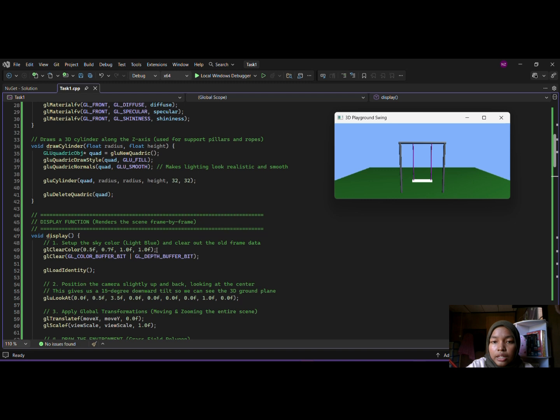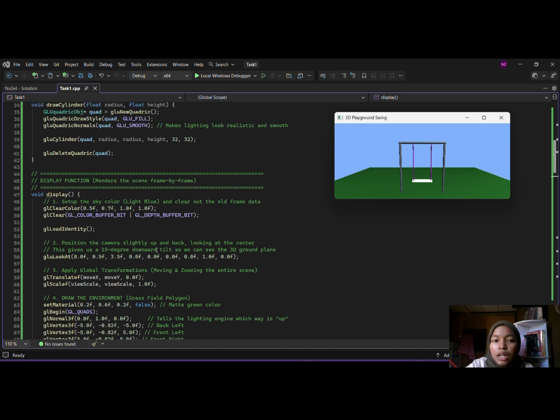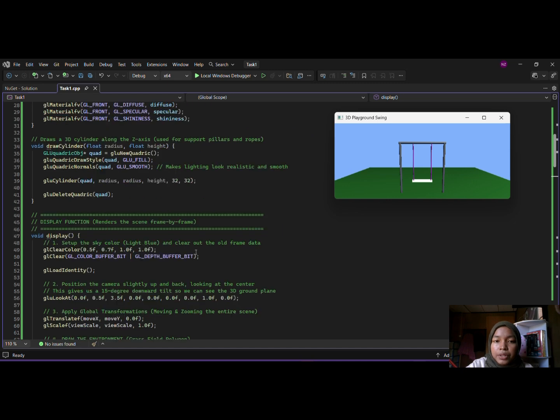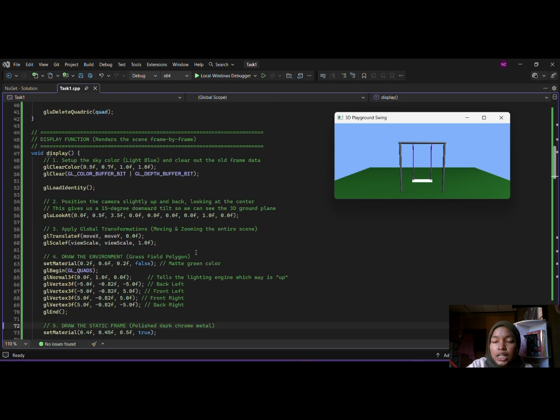Directly underneath the swing, I construct a vast grass field. The field is created using a custom four-sided polygon, a quadrilateral, defined in the code using GL_QUADS. To make the environment look realistic under our active light source, I apply a matte material property and a vertical normal vector, so the grass diffuses light naturally without looking unnaturally shiny like metal.